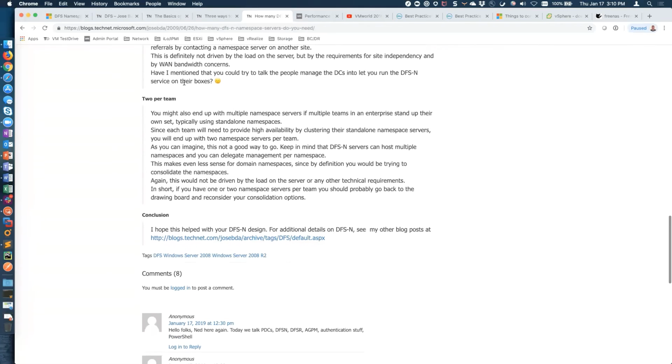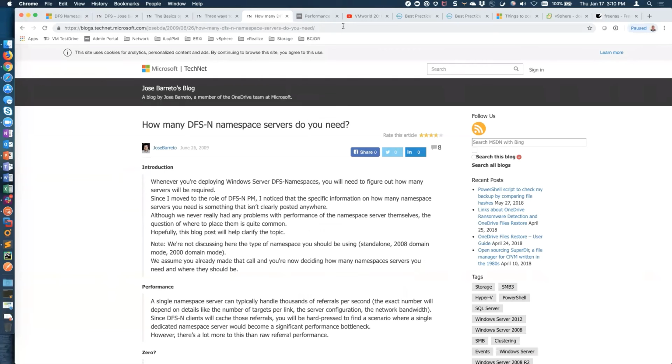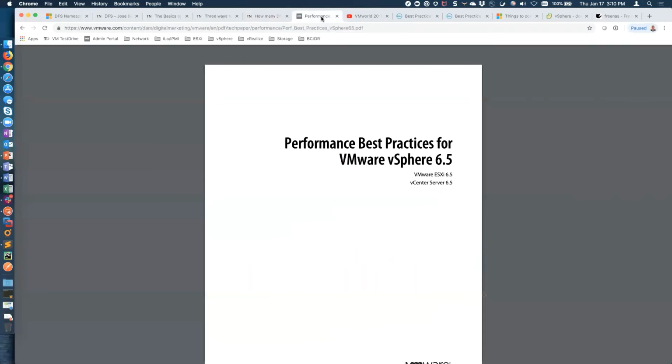And again, it talks about some other scenarios here as well. So that's a good blog. Check that one out. There are some best practices as it relates to VMware, but I kind of attributed it back to just domain controllers and Active Directory in general, because most likely they're installing the namespaces on their Active Directory servers. So this, well, before I get into that, this document here is fantastic.